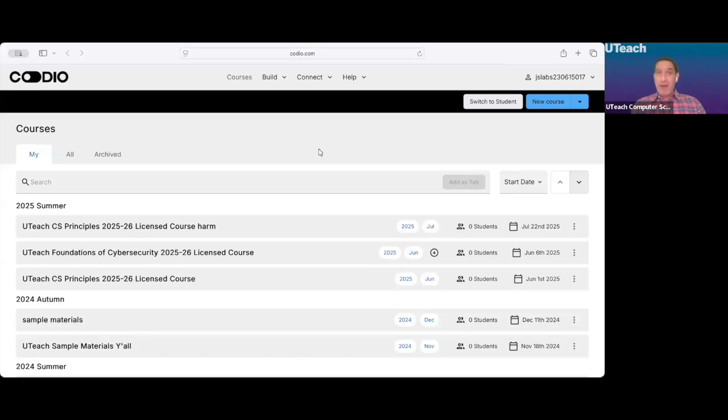So let's just jump right in so I can show you how Codio has made the platform even faster and more intuitive to help you in the classroom. The first thing you'll notice is there is no more column all the way to the left when you're looking at your courses dashboard. It is now moved to the top of the screen.